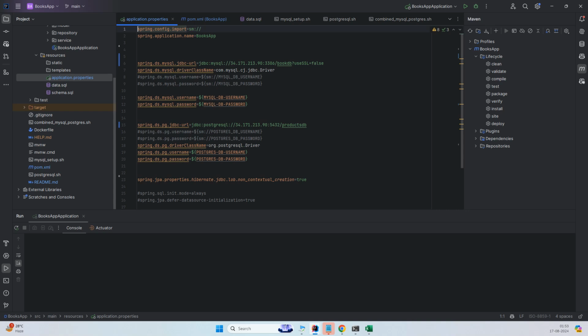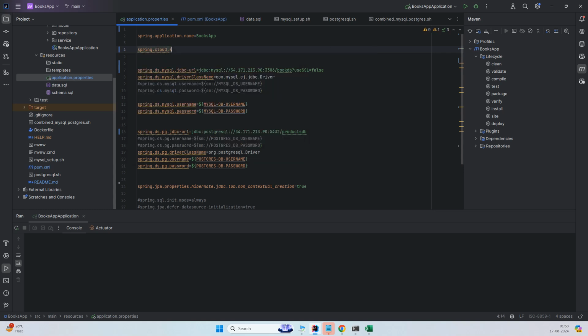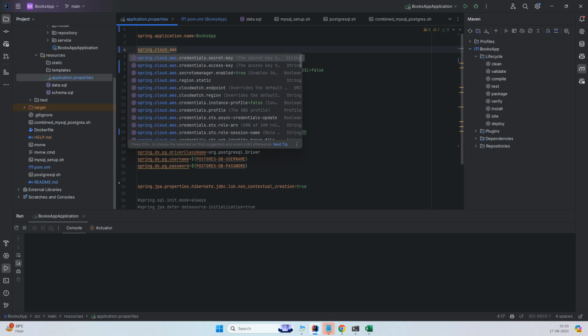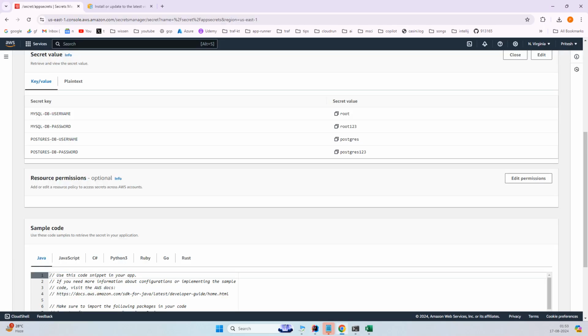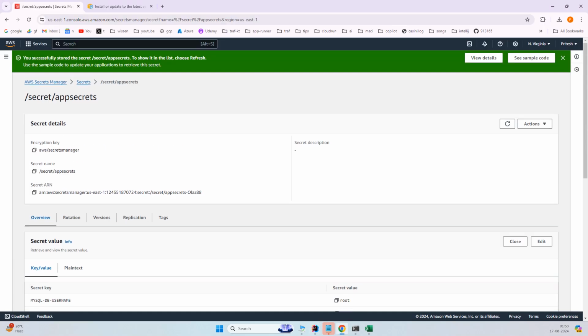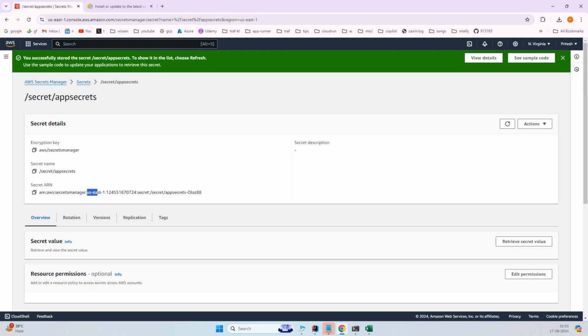Now I remove this part as well, and in the application.properties, what I need is spring.cloud.aws.region.static=us-east-1. So first of all let's check what the region is. If you see over here in the secret, here is your US East 1. Okay, so we are fine with it.